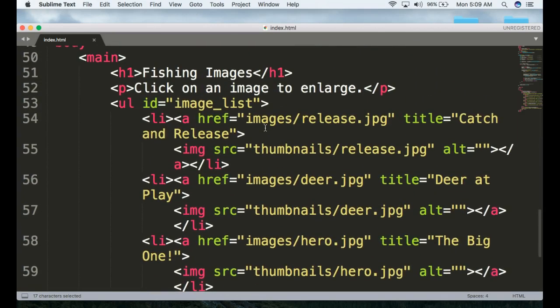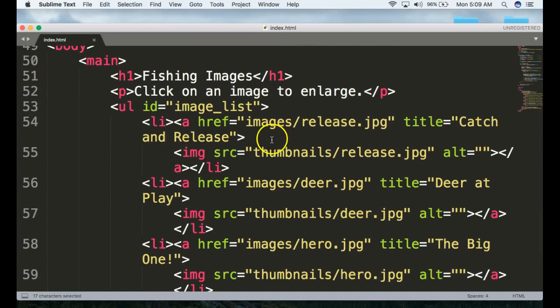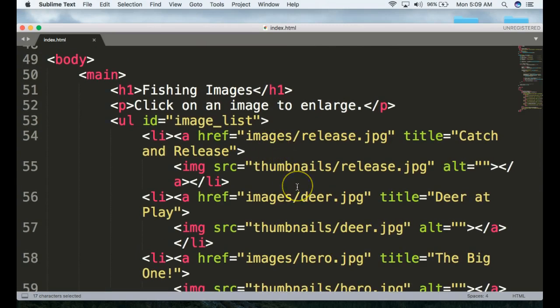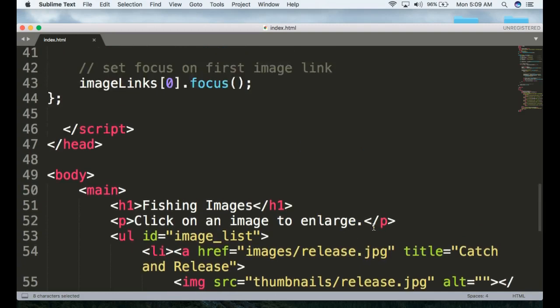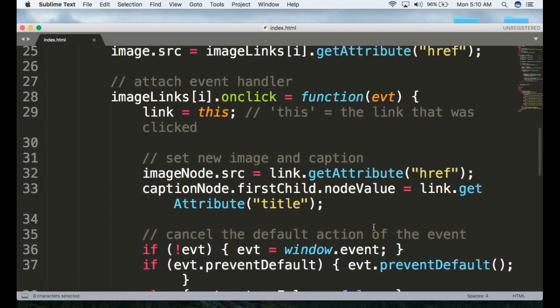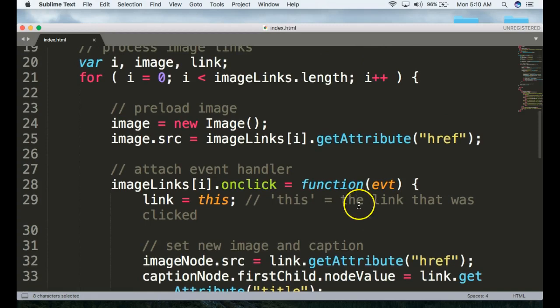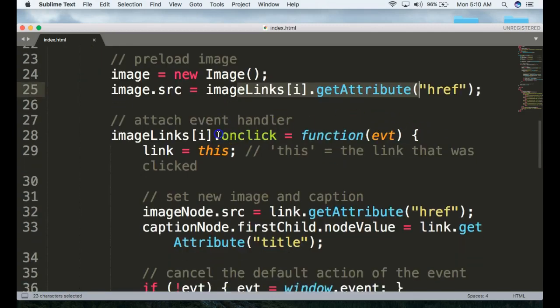So our HTML, as you can see, is almost the same, except it does have those thumbnails. And then it has the href tag that goes to the larger image. So here's a href image deer, and there's the thumbnail deer as an example. So when we go through this, for each one of these links, we're preloading and getting the attribute for each one of these, and then assembling an onclick handler. This is where jQuery will excel. It has an excellent set of event listeners that are easily applied to any element at all.